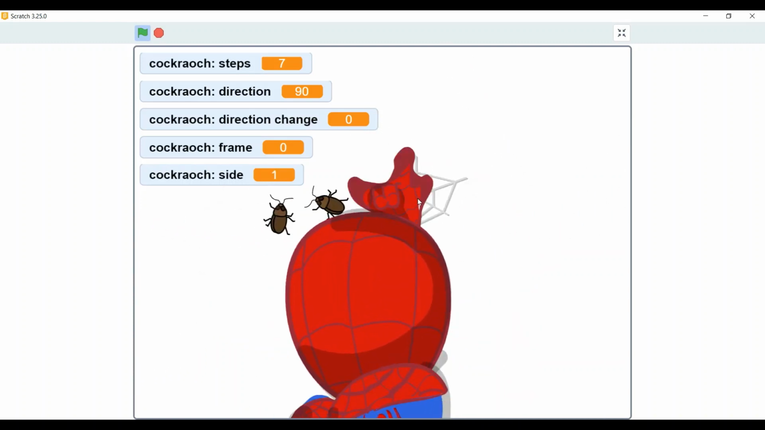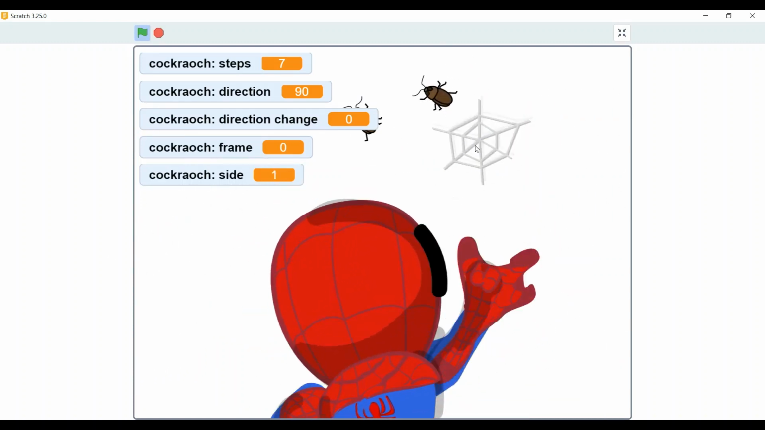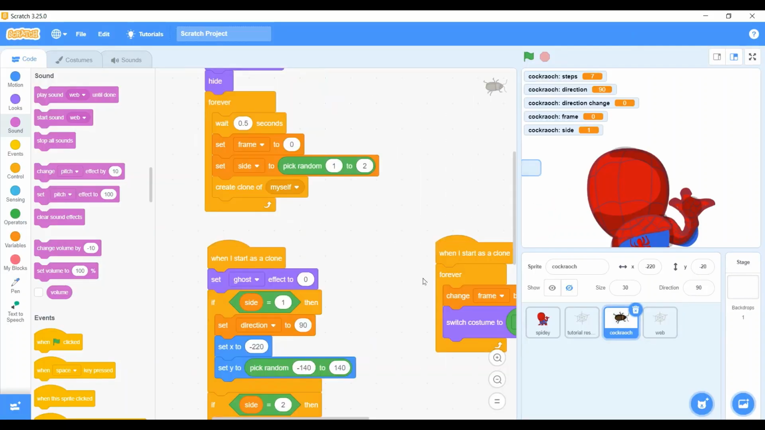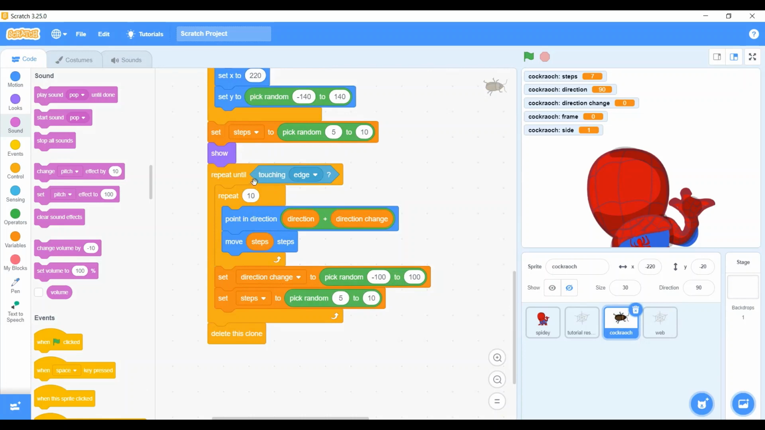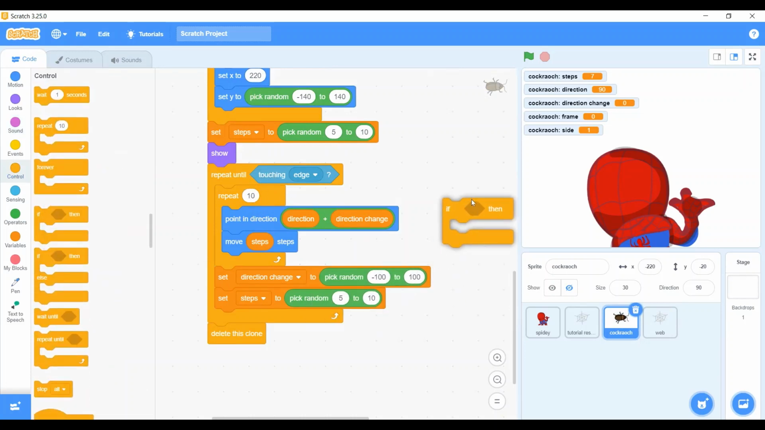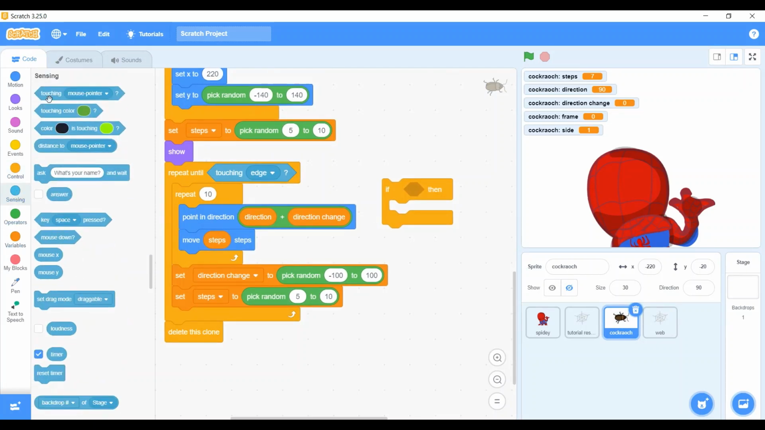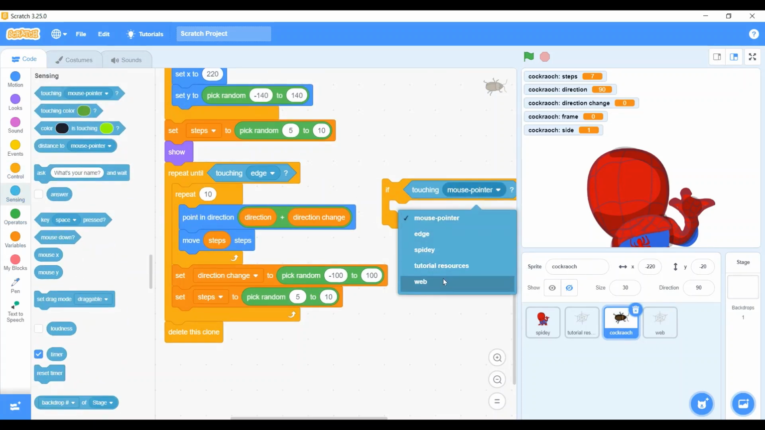Okay, next thing we need to kill the cockroach and add the score for you. So how to do this? Very simple. Go back to the cockroach, scroll down until you see this touching edge and repeat 10 times. Go to the control, take out a forever, and then go to sensing, put in the touch, web.